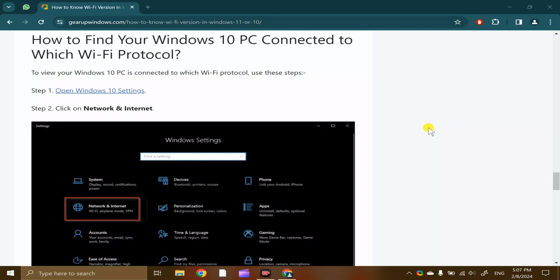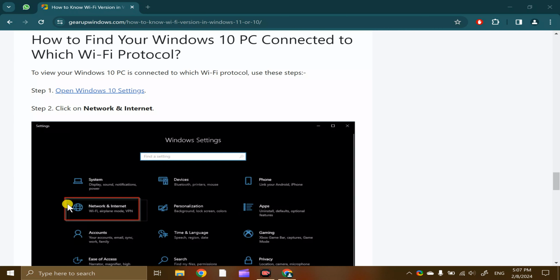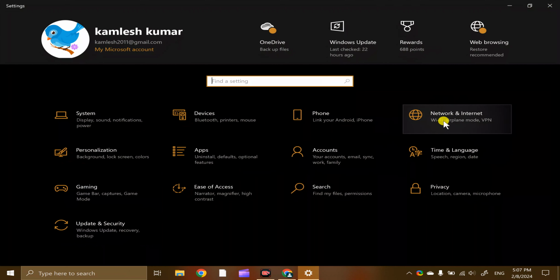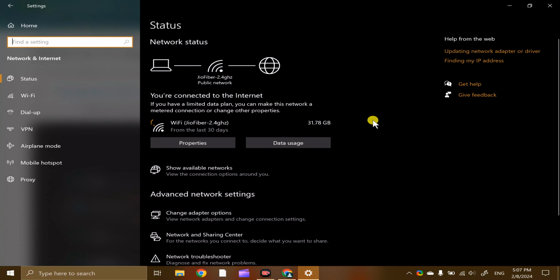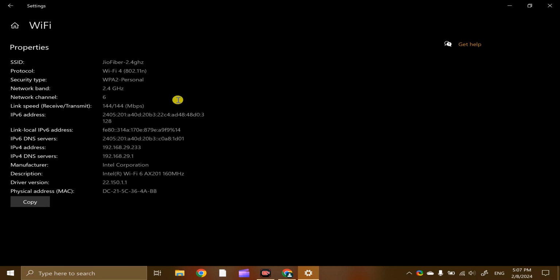In this video, we will guide you on how to know which Wi-Fi protocol your Windows 10 PC is connected to. For this, right click on the Start button and select the Settings option. In the Settings window, click on the Network and Internet option. Then select Wi-Fi in the left sidebar. On the right, click on the Hardware Properties link.